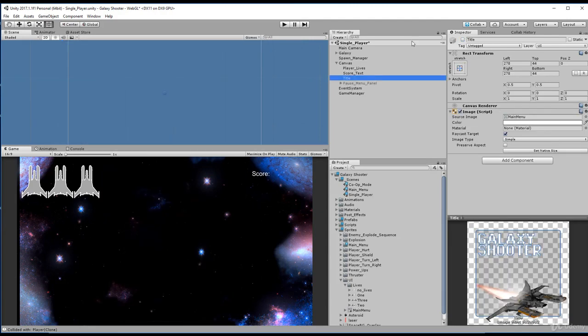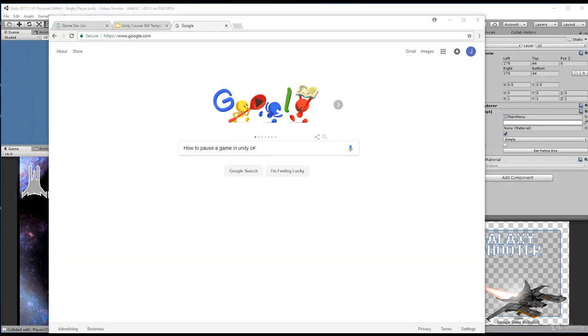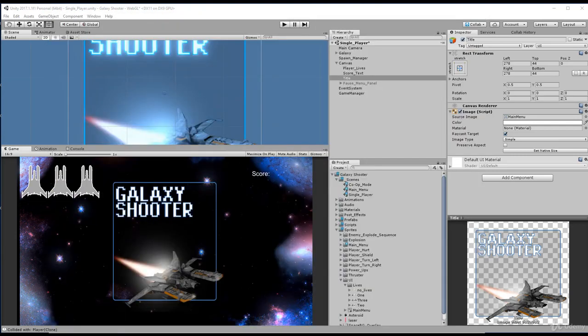Now, if you're not sure how to create a pause functionality, this is a great time to head to Google and search for how to pause a game in Unity C#. You'll come across some articles that will tell you exactly what method is used to basically freeze time in Unity.